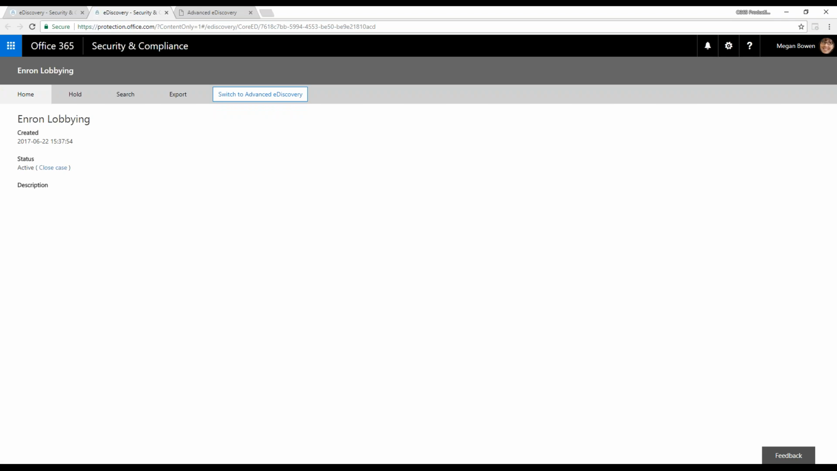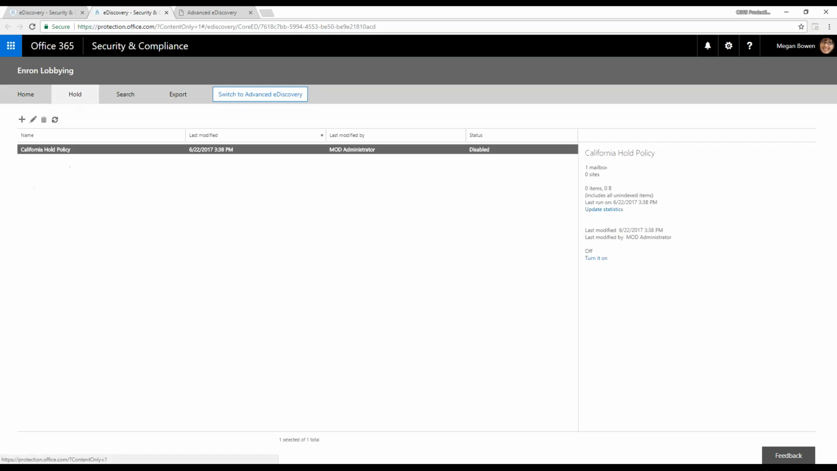And this takes me to the case itself. And again, I can see some details and description about the case. And I have three main options up here, and then this fourth, which we'll talk about in a bit. So generally in the workflow, what you'll want to do when you open up a case is issue a hold. And this allows you to preserve content in Office 365 until the matter has been resolved and closed.